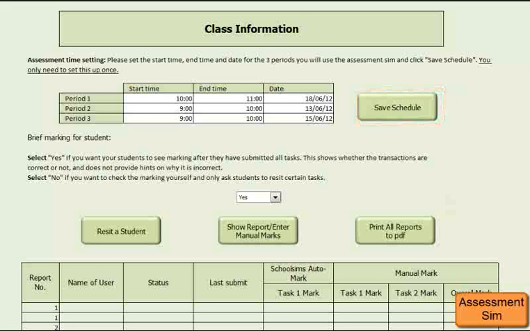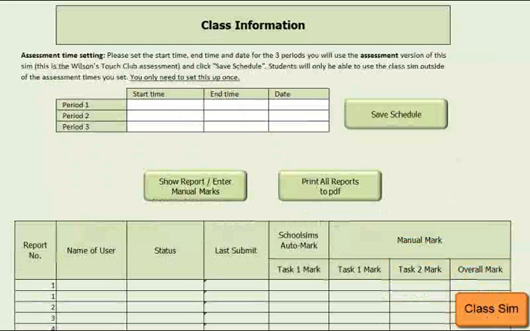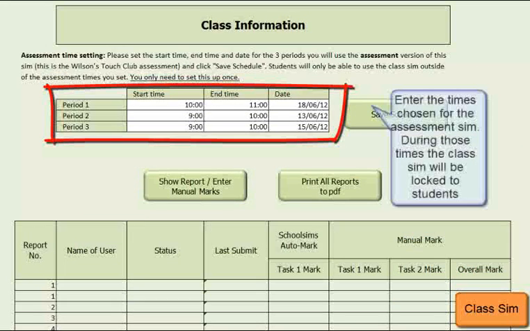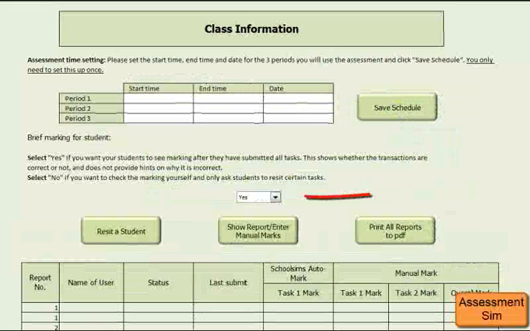When updating the assessment time for the assessment sim, you should also do the same on the class sim version. By entering a time into the class sim, the student cannot log into it during that period. This is to make sure that the system closes down one sim when the other is running. This button allows you to choose whether your students can see a brief marking report after each submission or not.